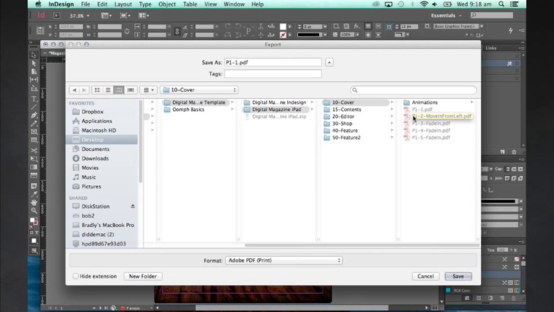If you'll notice, the first letter is P. This simply stands for portrait. And then we have 1. This first number represents the page. So this is the first page. And then we have the second number here, again 1. So this indicates layer 1. So we have portrait, page 1, layer 1. And we'll just go ahead and export that.